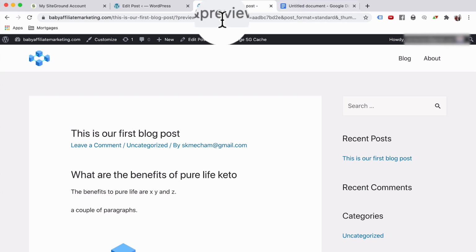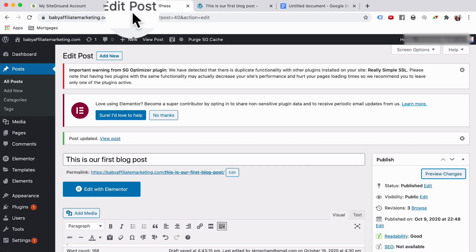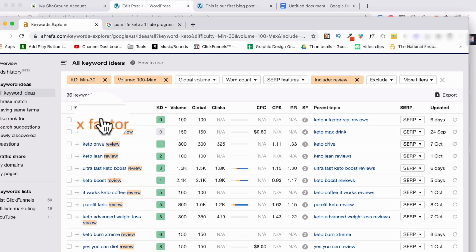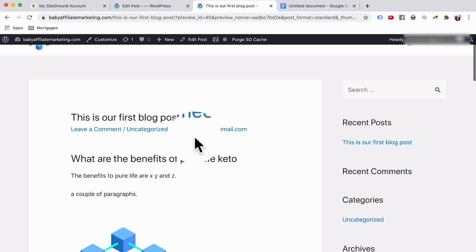The next thing you need to know is what to do with these keywords. Okay, so you can see in this we're going for, what did we go for? I can't even remember the keyword. Pure Life Keto. Pure Life Keto review is the keyword we're going for. So we need to make sure that Google has zero question at all that this article is exactly about that. This is a review of Pure Life Keto, and that's what we want to show up for. We want to make sure that Google knows that, okay?